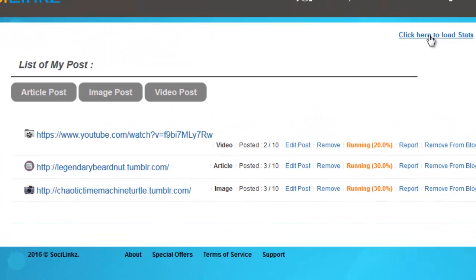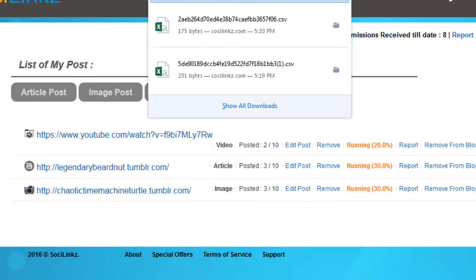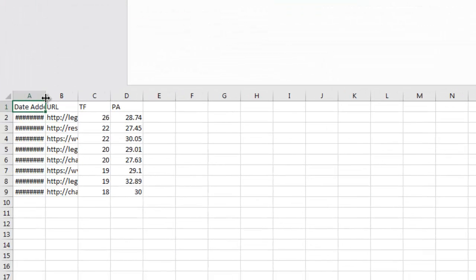At the same time, you can click here as well, click here to load stats. This will tell you how many links you've received altogether since you've been a member, and how many links you received yesterday. It doesn't include how many links you've received today. And I'm going to click on report. What will happen is it will actually generate me a report now with all the dates.